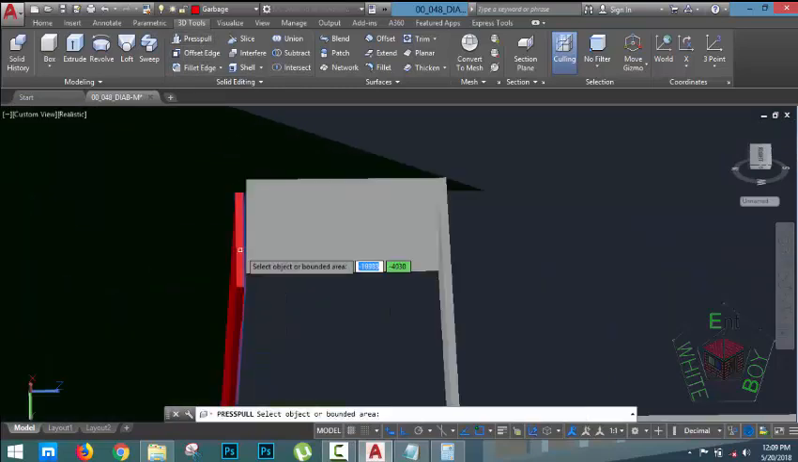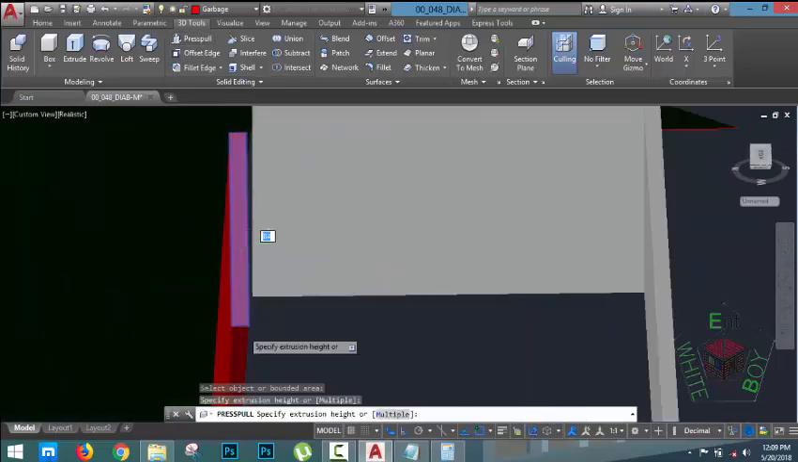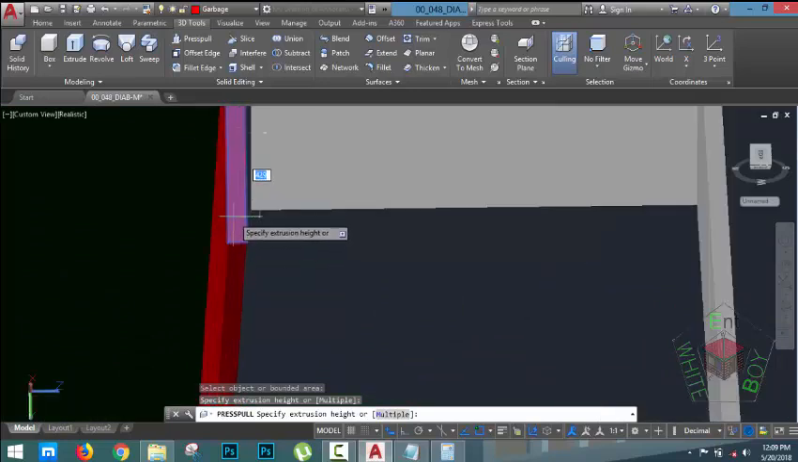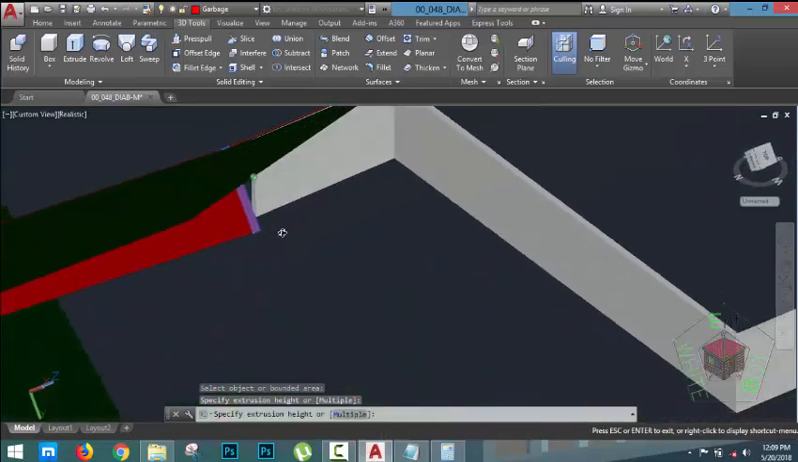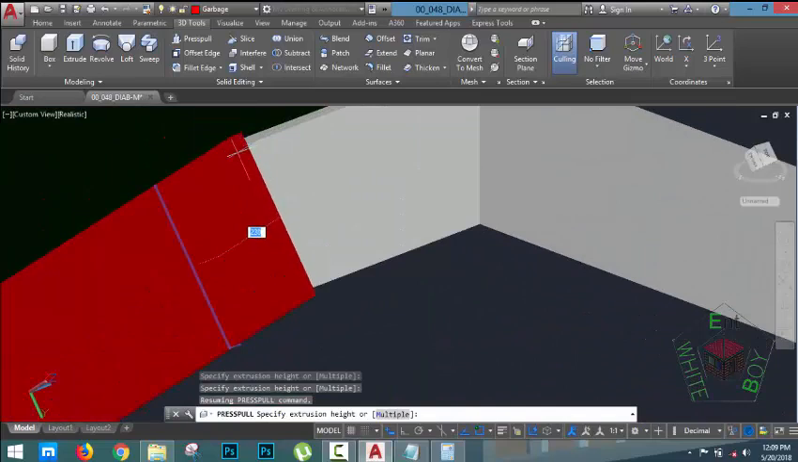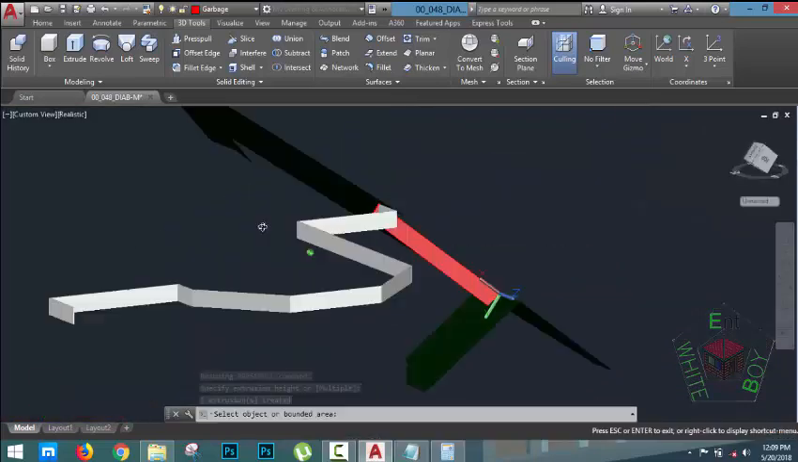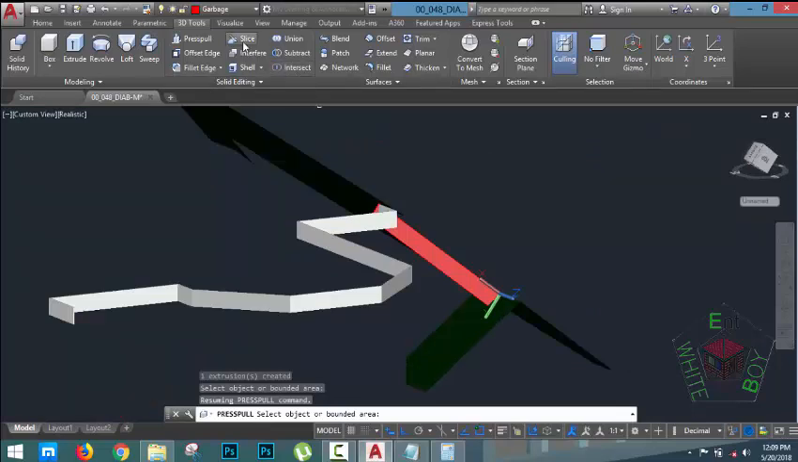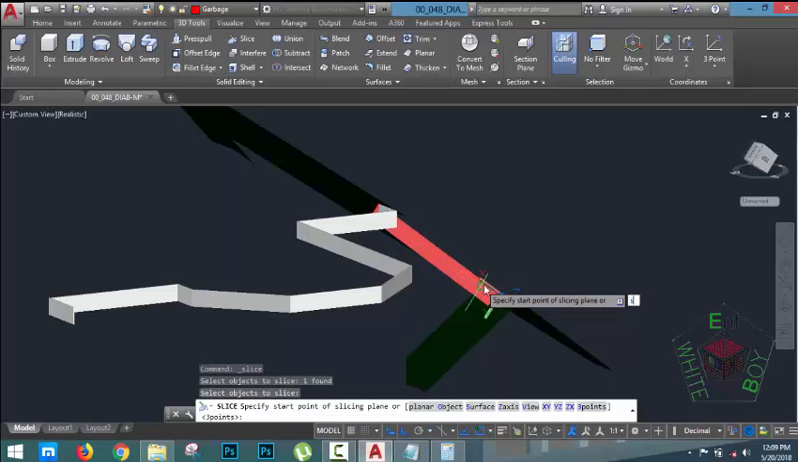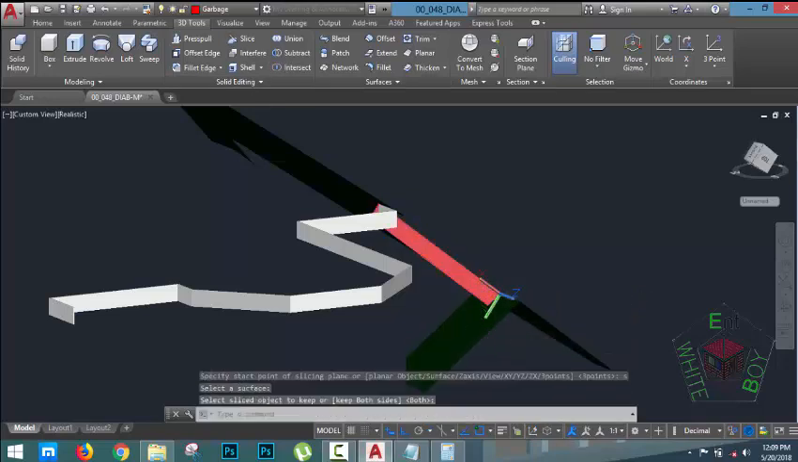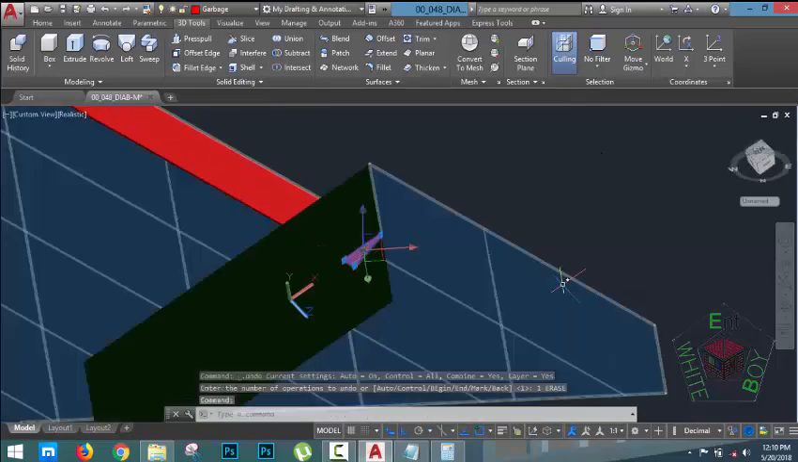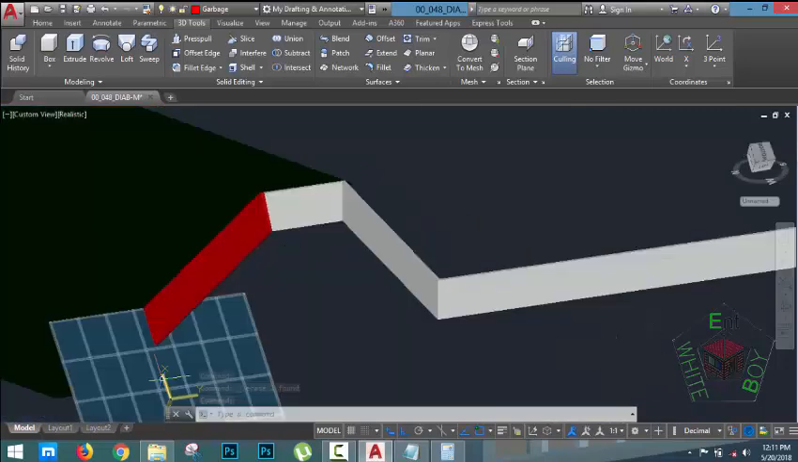Go to the 3D tool tab, solid edit panel and select the press pull command, click on the face of this solid, move the mouse cursor, hold down the shift key and your middle mouse button to orbit, snap on this vertex. Go to the home tab, solid edit panel and select the slice command, select the solid, press enter, type S, press enter, select the surface, press enter, select this solid and hit delete on your keyboard.